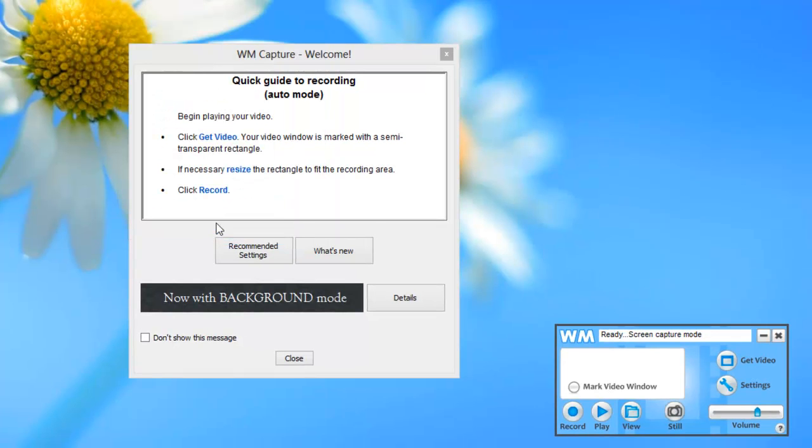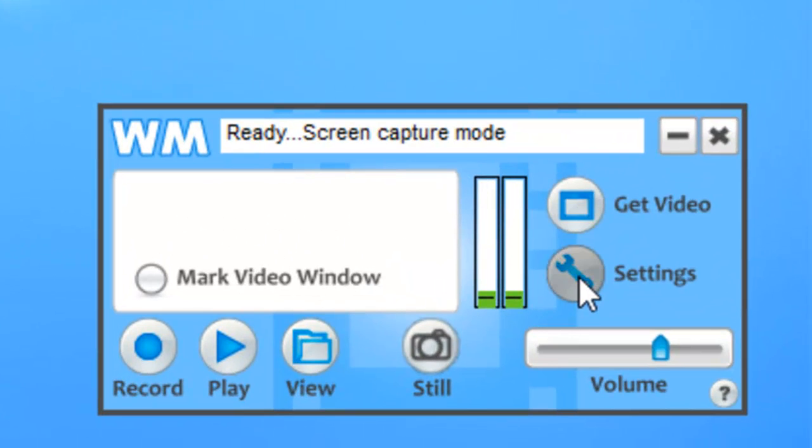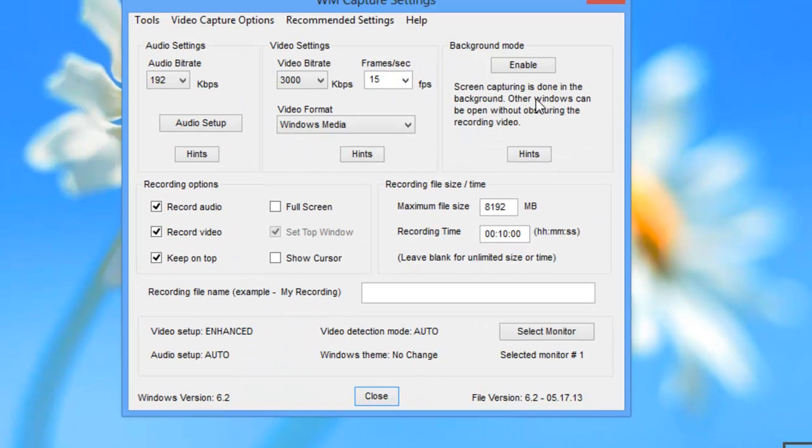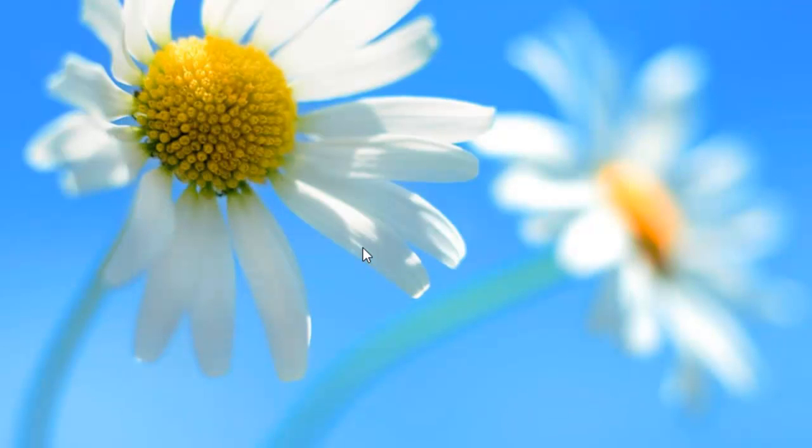So I'm going to close this. I'm going to close that welcome screen. I'm going to go down here and I'm going to click on this little wrench to open settings and see where it says background mode. I'm going to click enable. It tells me that it's going to have to close. I say yes. WM Capture is closed.